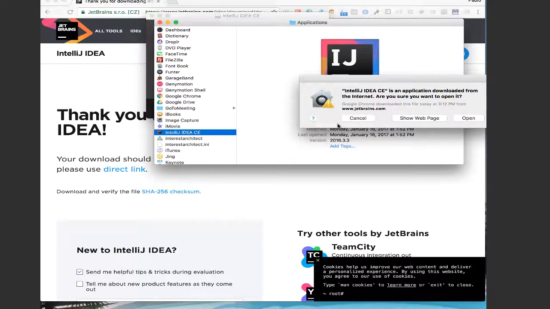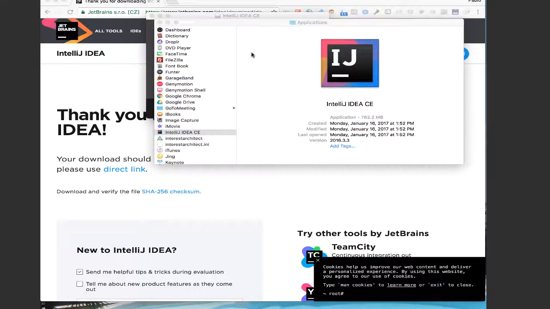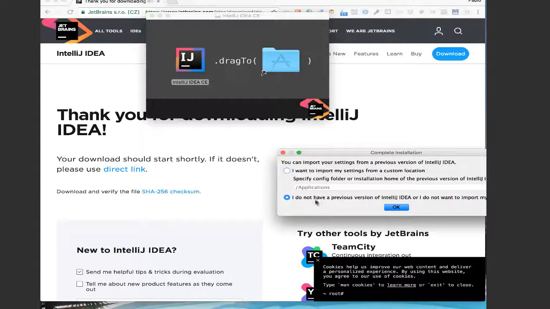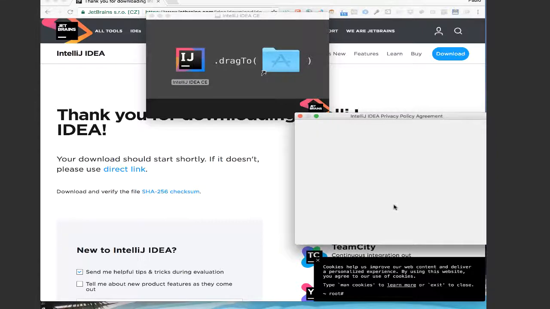And of course, depending on the settings you have, I will just say open. This is just what Mac does when you are installing applications not via the App Store. I'm just going to say OK, open, because I trust it. I want my settings for custom location. Let's say OK here.